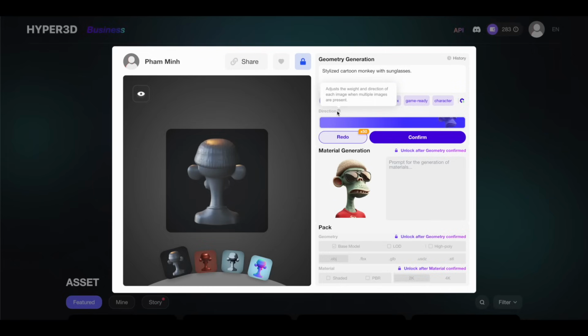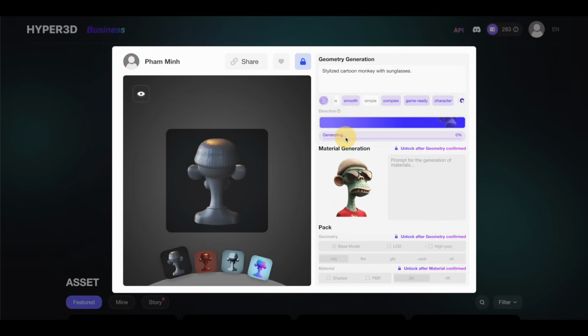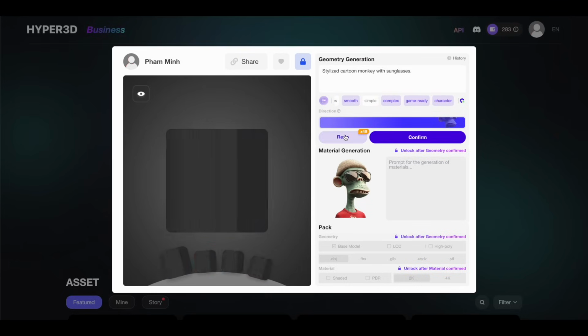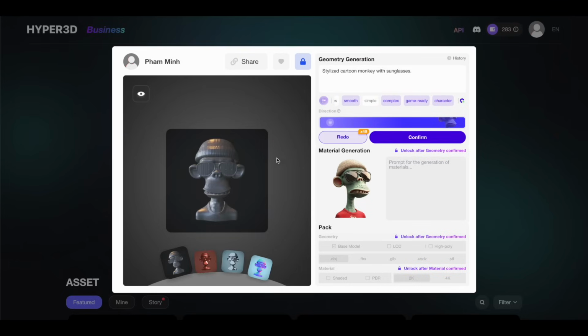After you adjust these parameters, you can click on this redo button to give it another try. You can redo up to 50 times before confirming the model, so this gives you a lot of flexibility to try different combinations in order to get the best results. So now it's going to give you the second iteration.